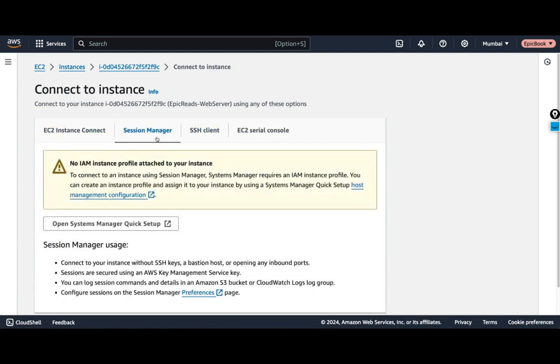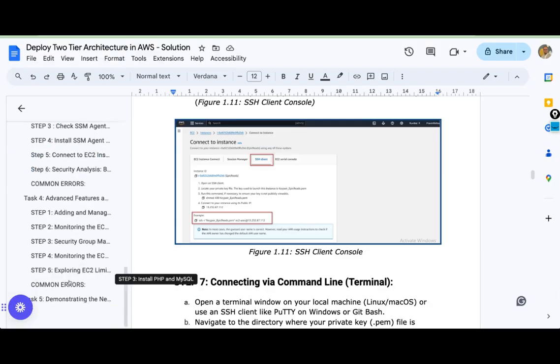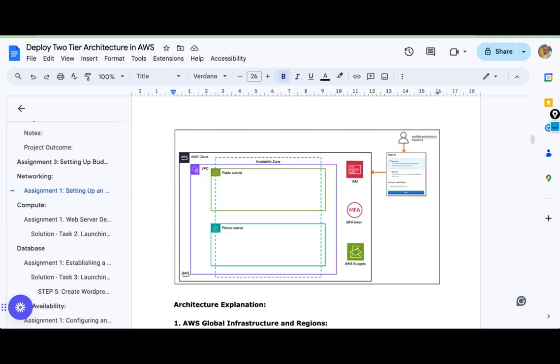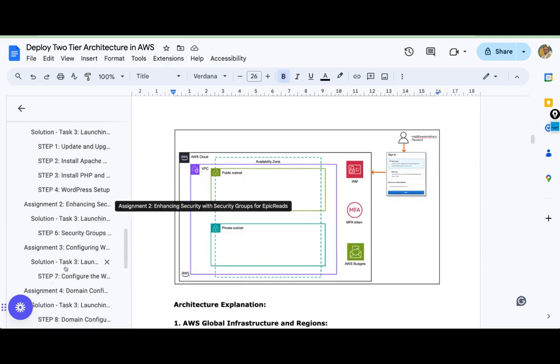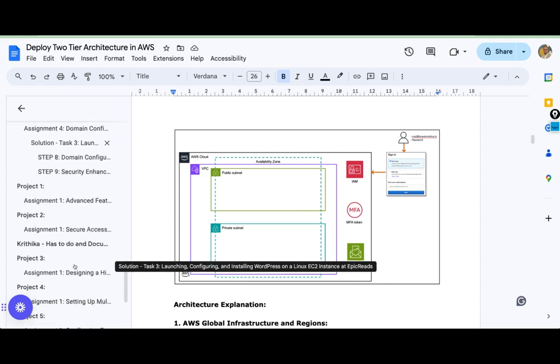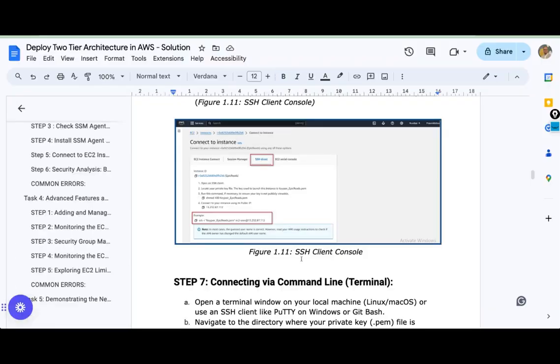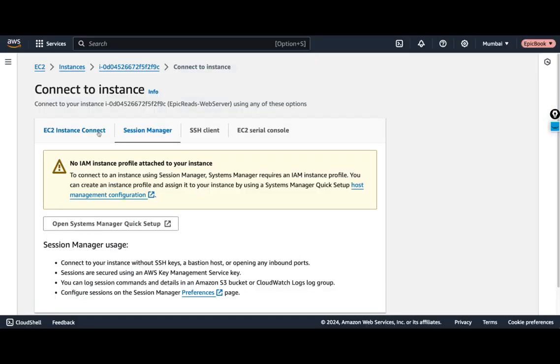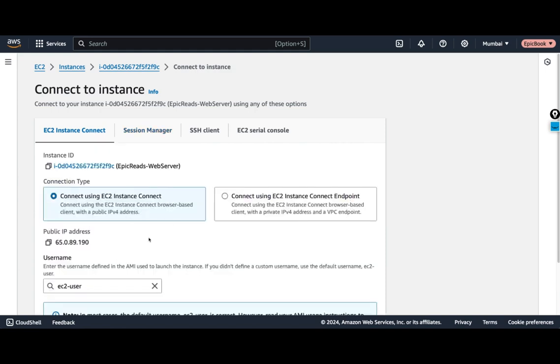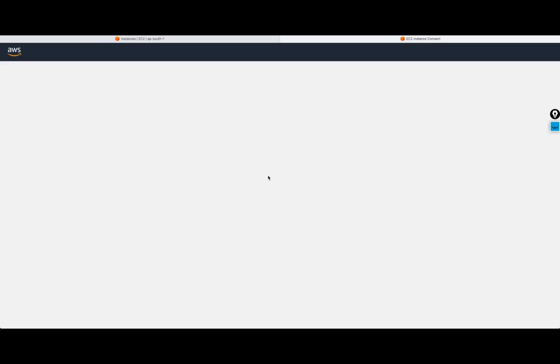Why Session Manager? Again, this is a very advanced topic, and maybe I will cover it sometime later, because we have other assignments given over here. So we'll talk some other time about why we should use that. But anyways, let's go back here, go to the AWS documentation, EC2 Instance Connect, and click on Connect. See if we are able to connect.